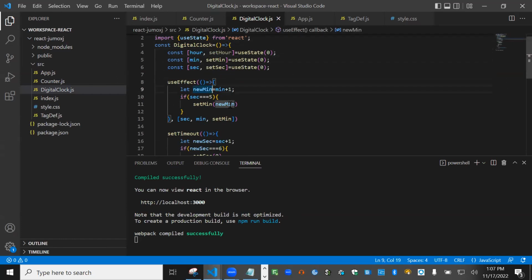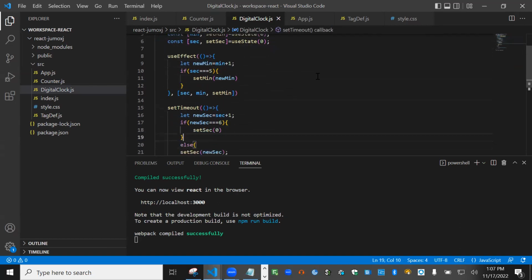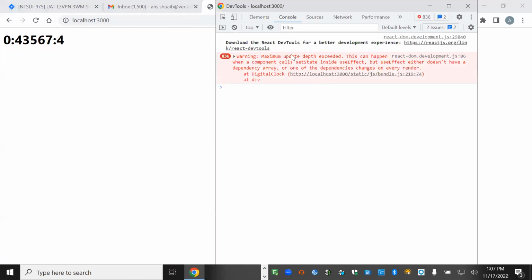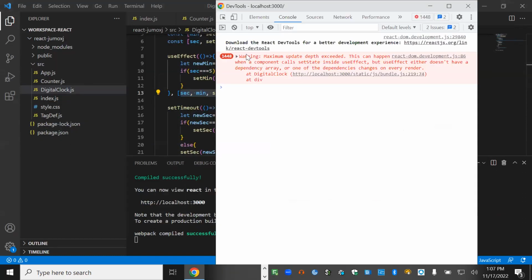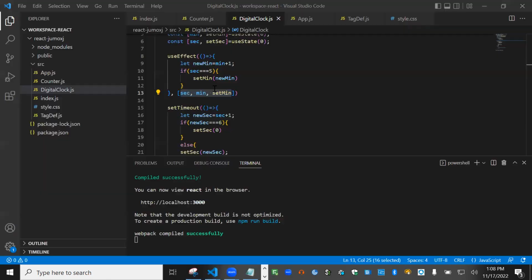setMin, then setMin as the new min. Maximum update depth exceeded. Okay. It seems like this. What is happening, as I said, is this useEffect is going to fire every time your dependency array changes. So every second, something is happening with this useEffect. That's why you see this count increasing here. So your useEffect is getting triggered every time. That's why it just keeps on increasing like that. Okay, so it seems like there's some issue with your useEffect.